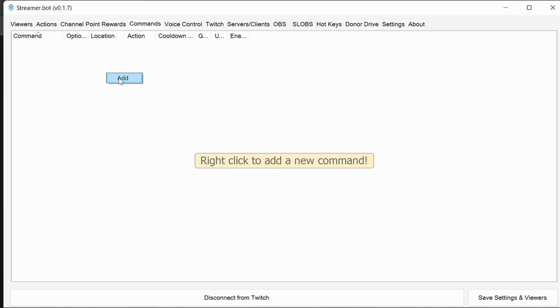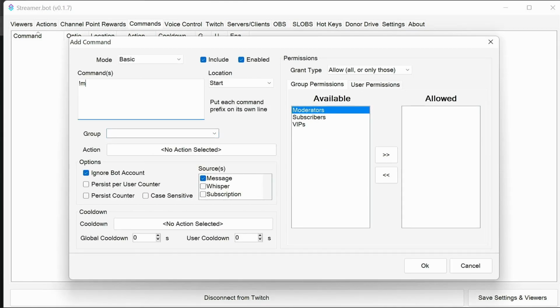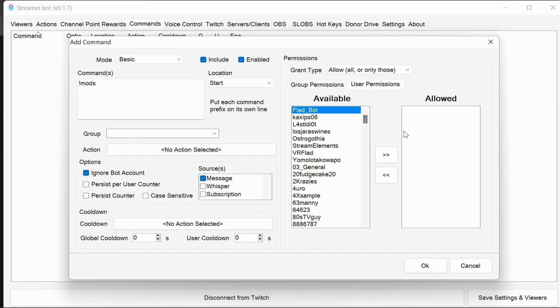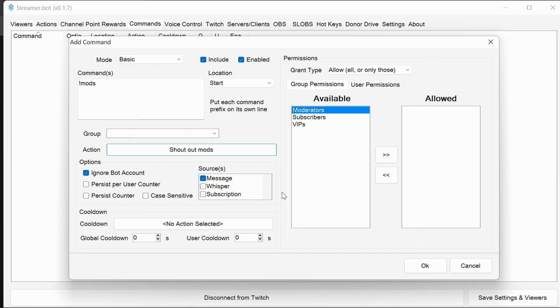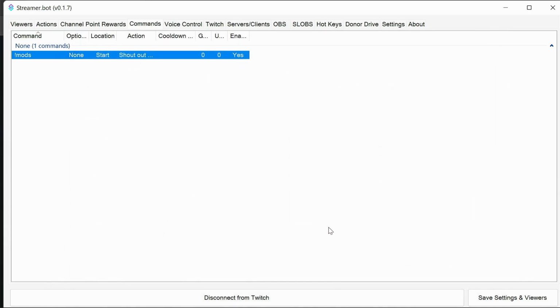All we need to do now is to create a command. So for example, mods, and typically either yourself directly as the permission allowed, or maybe the moderator group, and select the action of shoutout mods. And there you are, all set up.